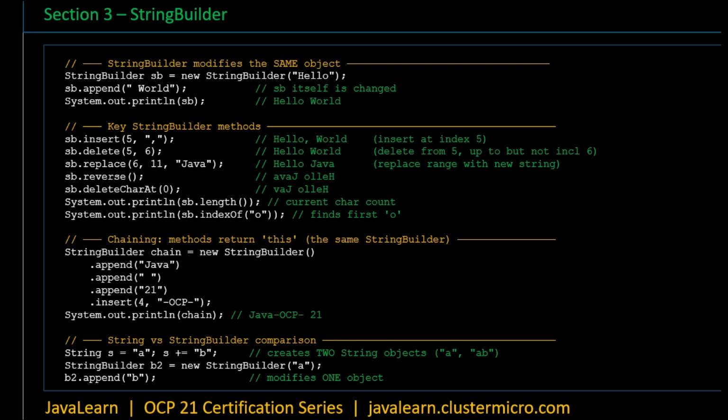Append adds the specified text to the end of the existing content of the StringBuilder. The internal character buffer is extended and the characters from the word world are written into it. Now the critical point is this operation happens on the existing StringBuilder object, the same object that sb was already pointing to. So no new object is created, and sb still points to the same object it always pointed to. It is just that the content inside the object has changed. After this line, the internal buffer holds hello world. The variable sb is completely unchanged as a reference. It still points to the same object, but the object's content has changed.